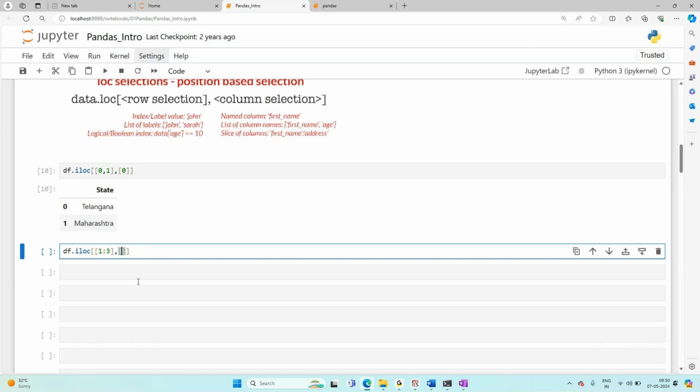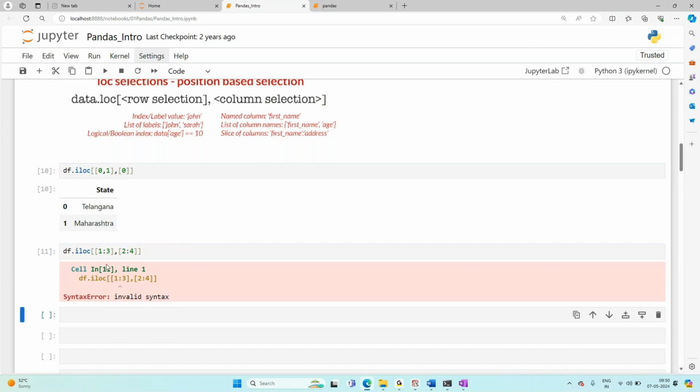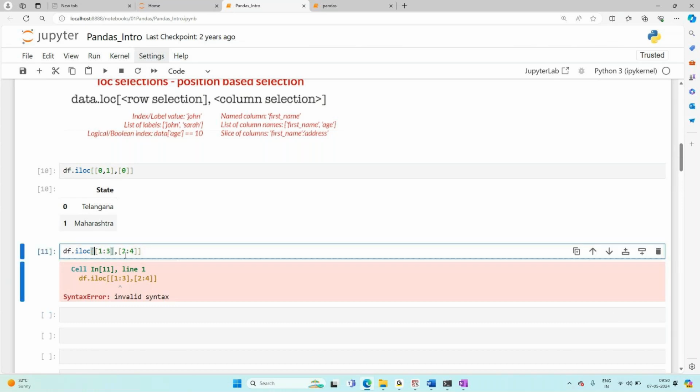And I want something like 2 colon 4. So what is 2 colon 4? One second.